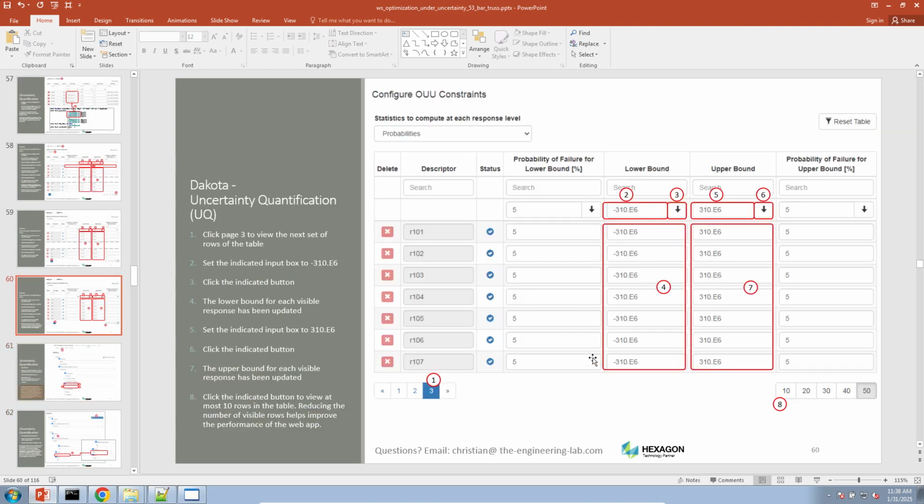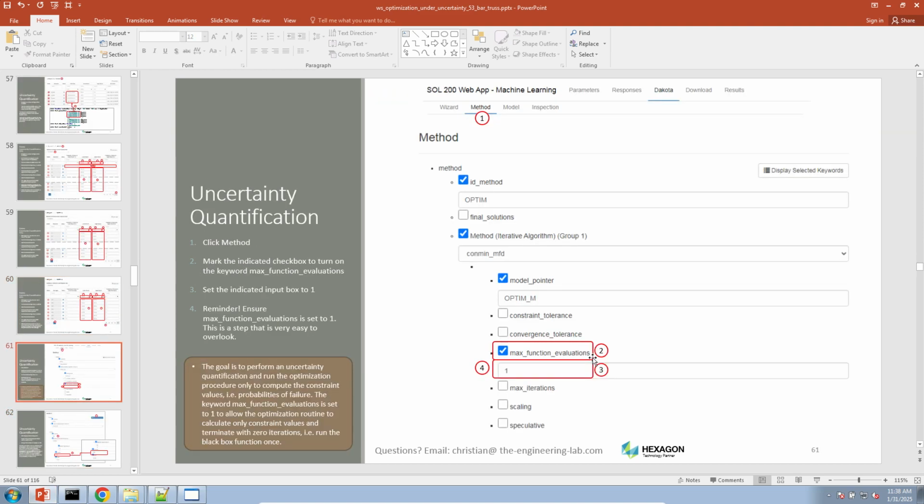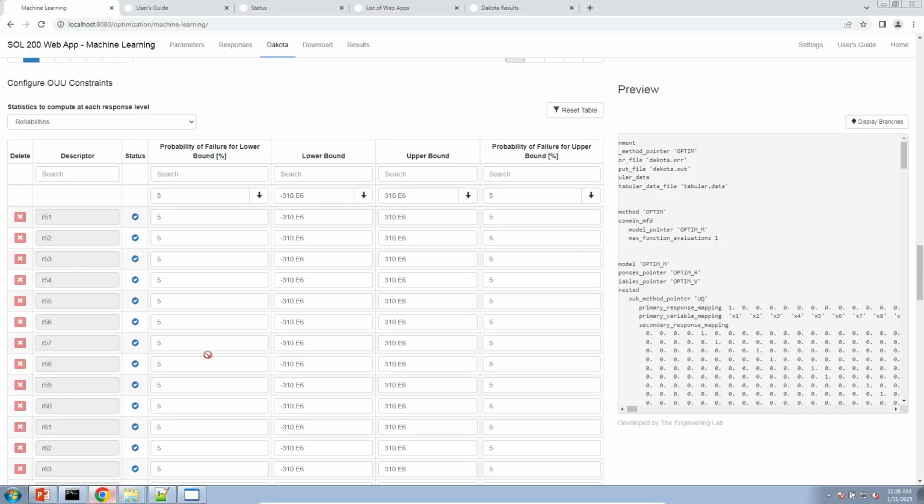Right, so we modified the number of function evaluations. The idea is this. We want to run the optimization procedure one time and quit. The reason we're doing that is because we want to calculate the constraint values at least one time so we can verify if we are within the 5% probability of failure or not.